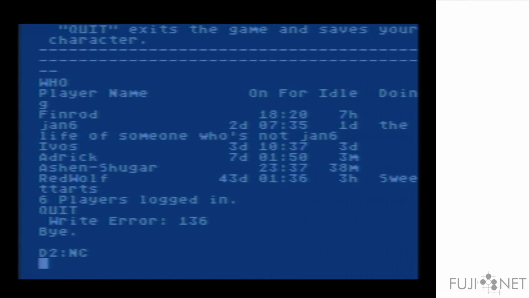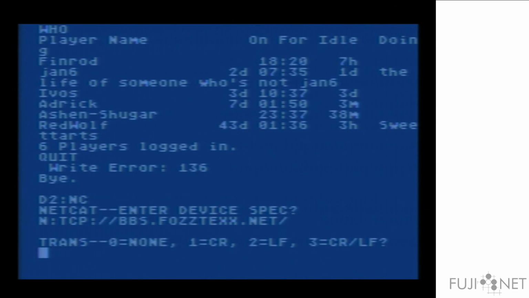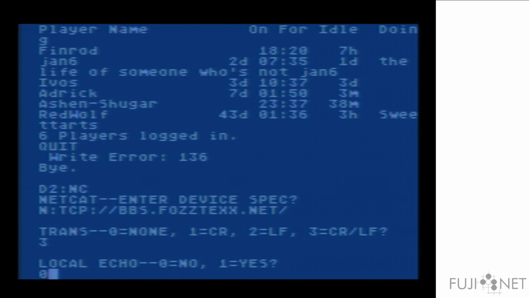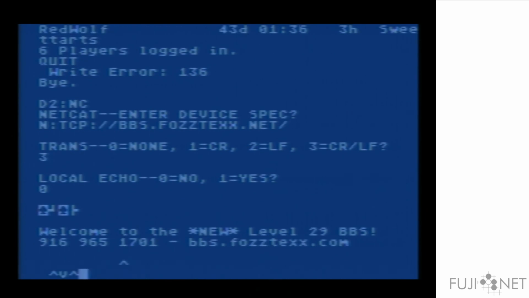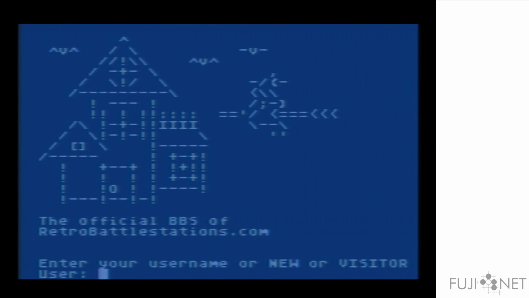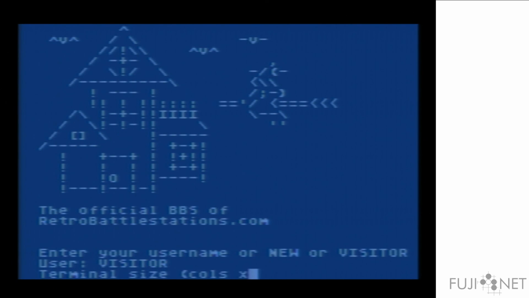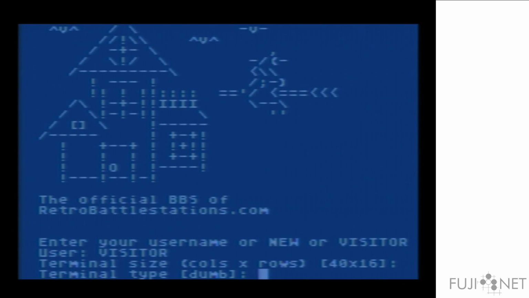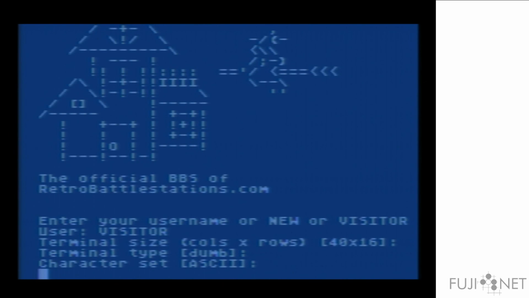Now we're going to do that again. And this time we're going to go to bbs.fostex.net. Now, you don't have to put 23. If you don't, it uses port 23 by default. And we're going to use CRLF again. We don't need local echo for this. You'll see that we're doing just fine. Hammering right along.